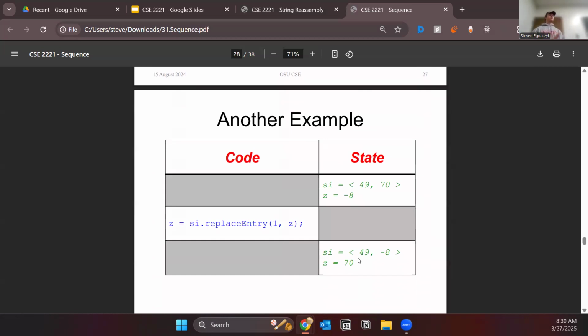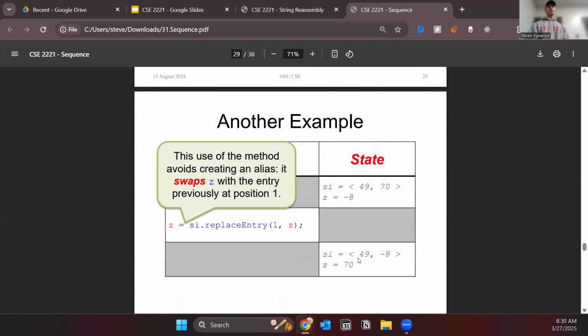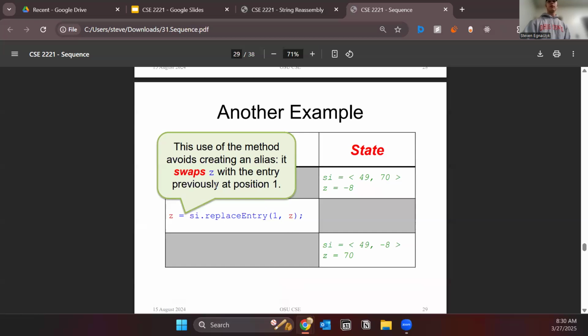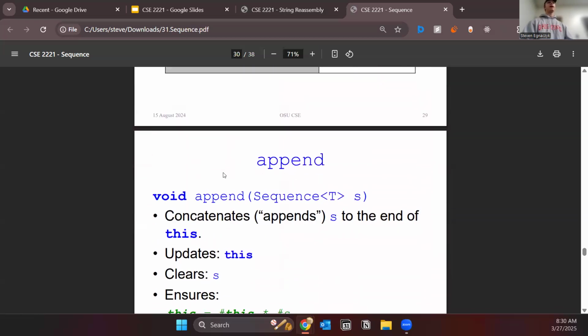Good on replace entry. Going once, going twice. Sold to another slide for some reason. Avoids the alias. Sold to append.